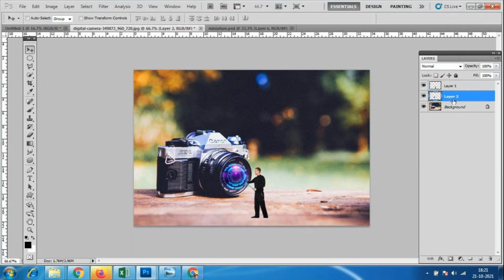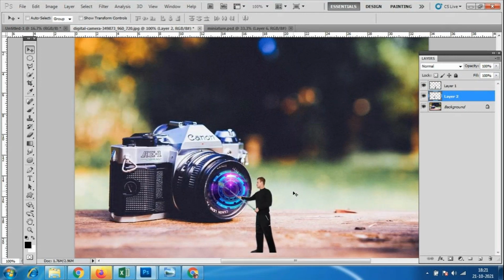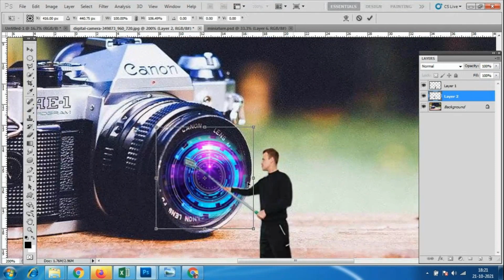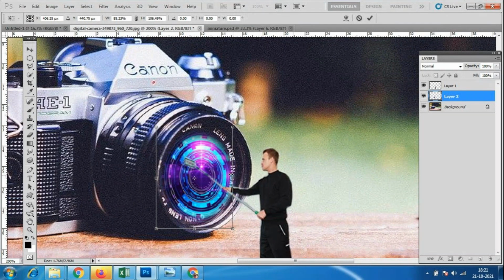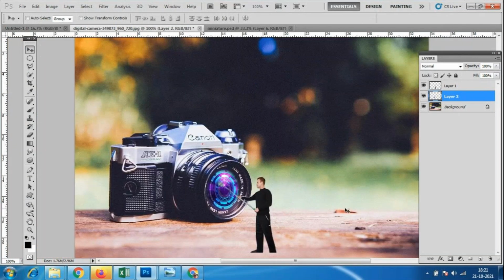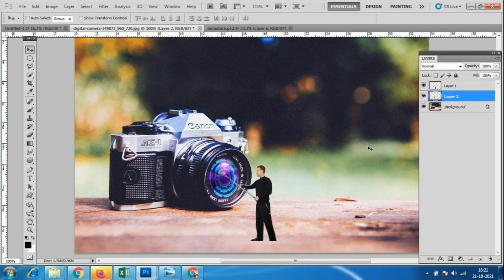It should be behind this thing. I'll zoom in and press Control T, and place it. Where the lenses are, I'm placing it exactly in that area. So this person is cleaning those lenses. Okay, so this is the thing, and you can place it like this.